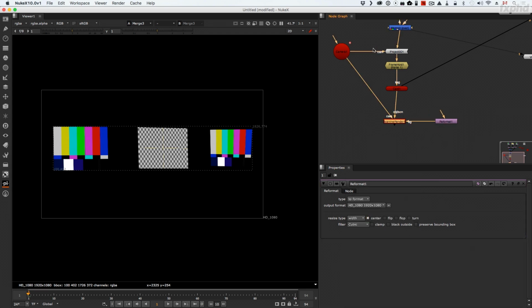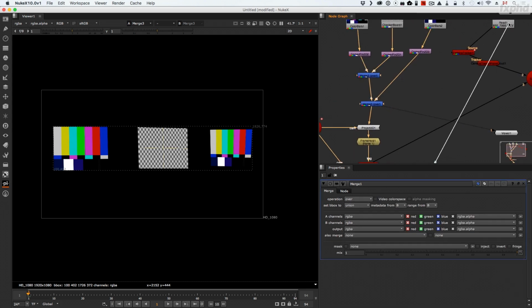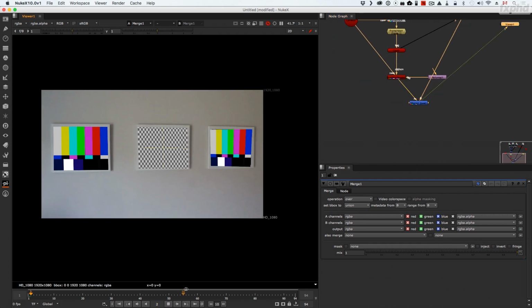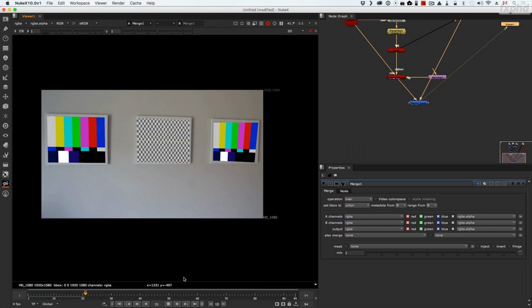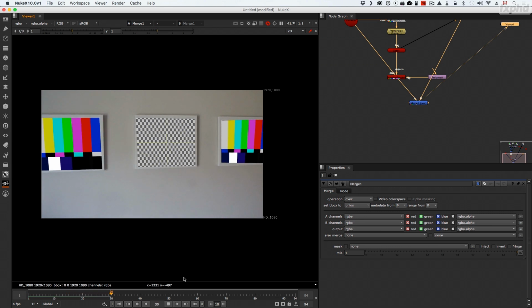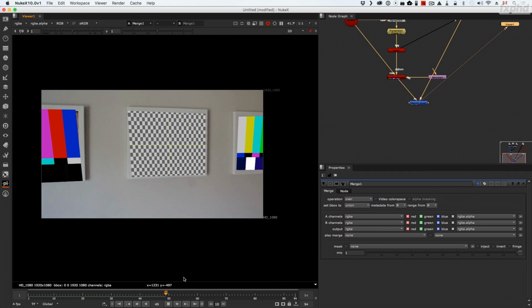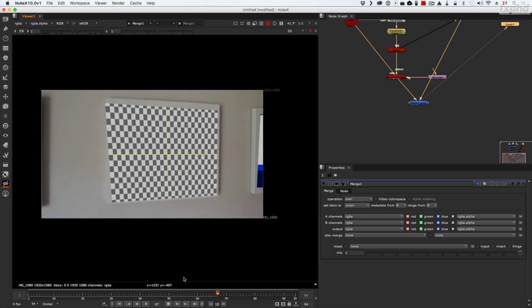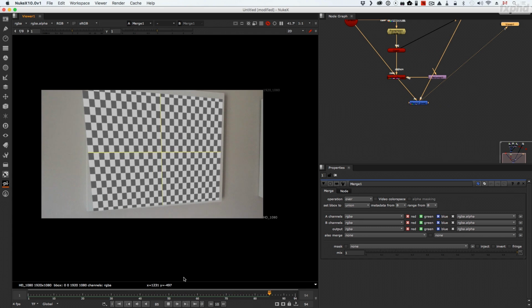So now just to test this, we'll put our result over the original plate and take a look at the kind of quality that we have. So we'll just do a quick flipbook of this render and we'll see the kind of resolution that we have in the center frame at the end of the shot, where the frame is the closest possible to the camera.